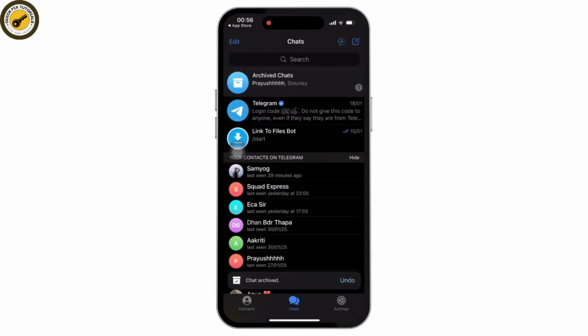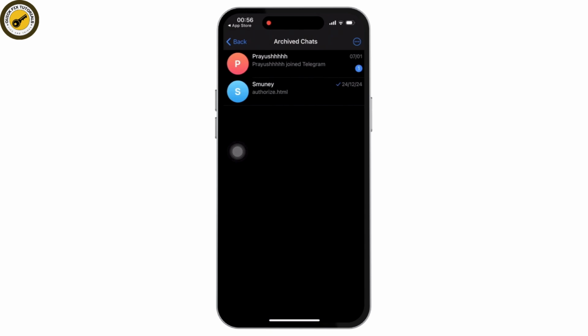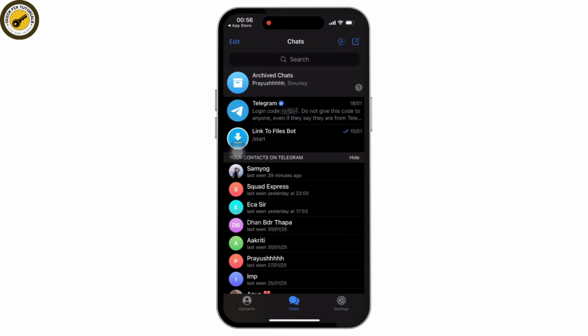If you don't see it, then pull down the chat screen to reveal the archived chats folder. So that is it. Now archived chats will stay hidden until you manually check them.